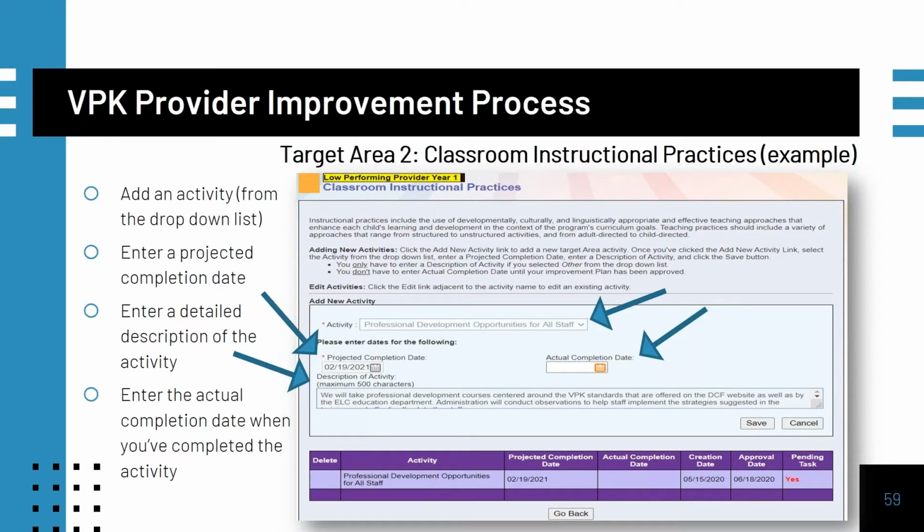So now, when you think about professional development opportunities for any one of the target areas, it's going to be professional development opportunities related to that target area. So for this, it's classroom instructional practices. So you're going to think about professional development related to classroom instructional practices. So you're going to put your projected completion date. And now the really important part, you're going to put a description of the activity.